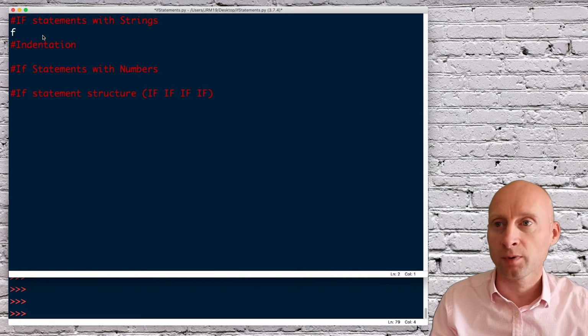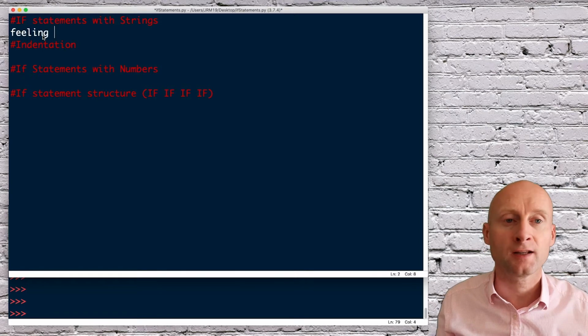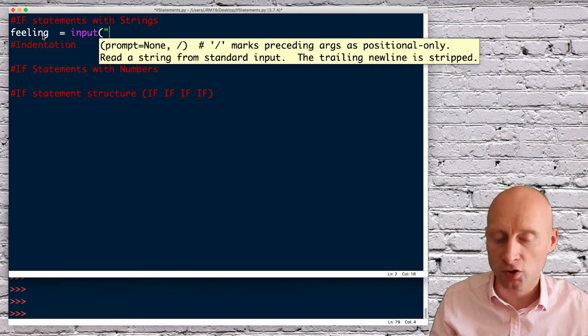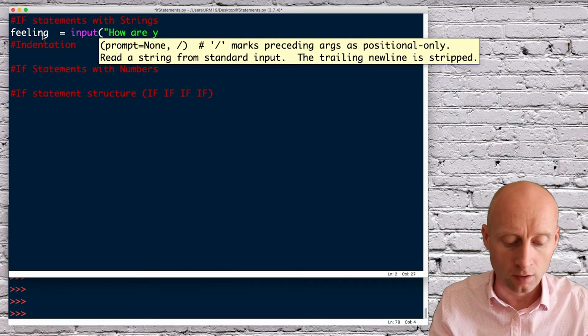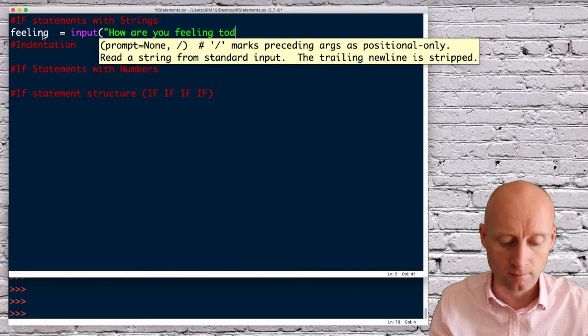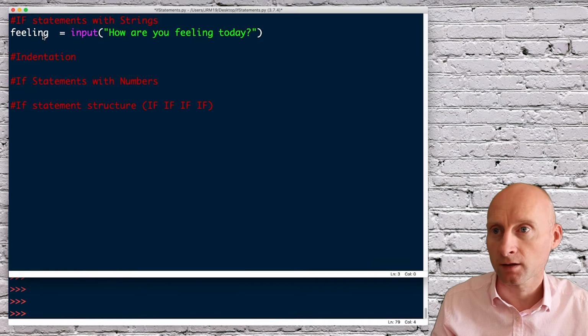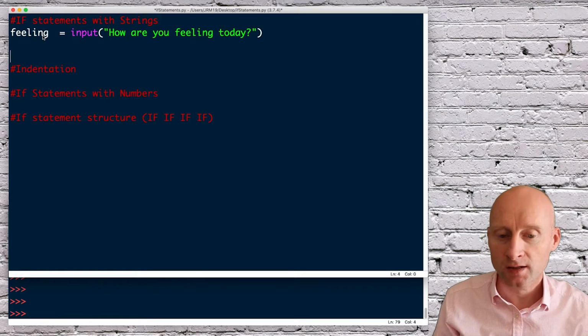So I will set up a variable, I'll just call it feeling, call it anything you want, it's just a variable, and make that the input, and then I'm just going to ask the user, how are you feeling today? Question mark. Close brackets. Okay, I can now set up an if statement.